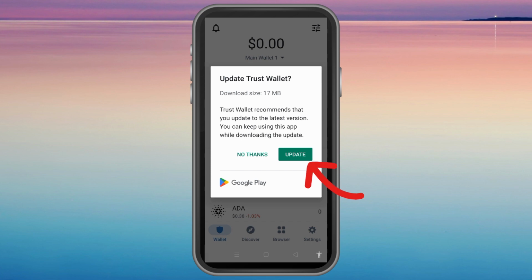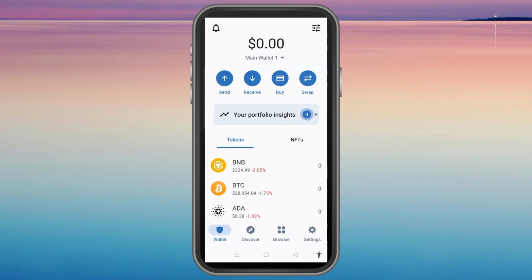So as you can see, this is what it looks like, and all you have to do is to tap this update here. Okay, so we have zero balance.